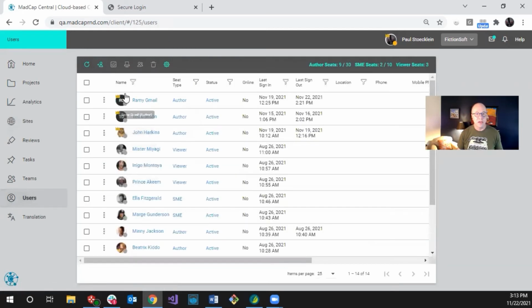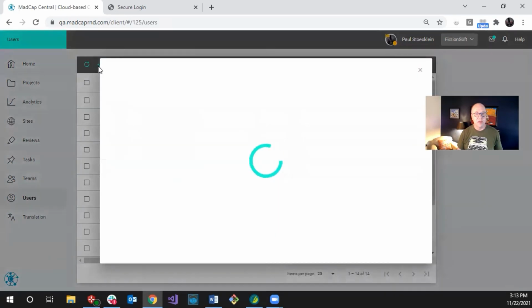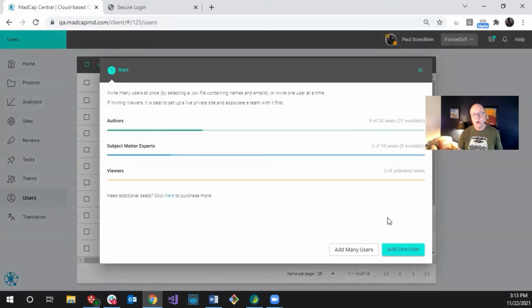So I can come in here into users and add a new user, and I just go through this wizard. And when I add the people, I can add one user or I can add a whole bunch of people. It talks about how you can do that, by using a CSV file up here. But as I go through this, one of the things that I can do is select a team. In fact, if you're inviting viewers, you have to select a team. And so I would select that team that I set up, and then they would be part of that.